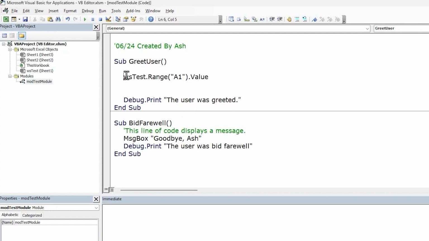And we can display this value directly inside a message box. So let's add the message box function in front.